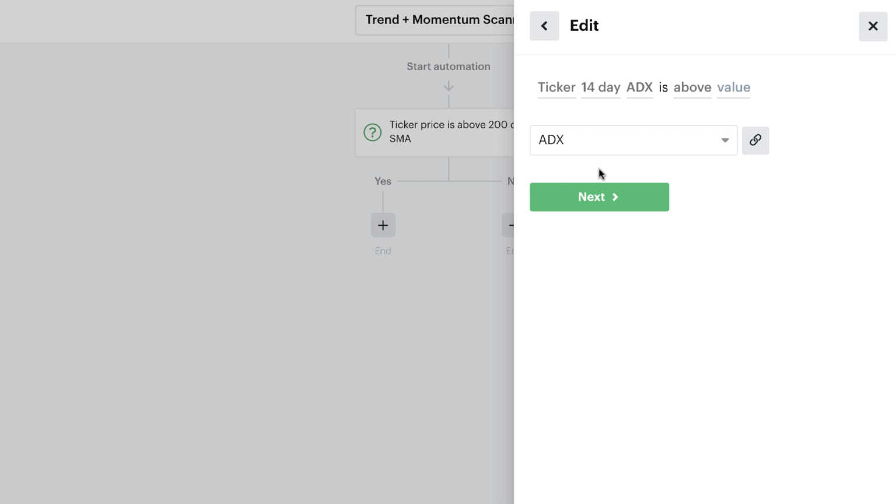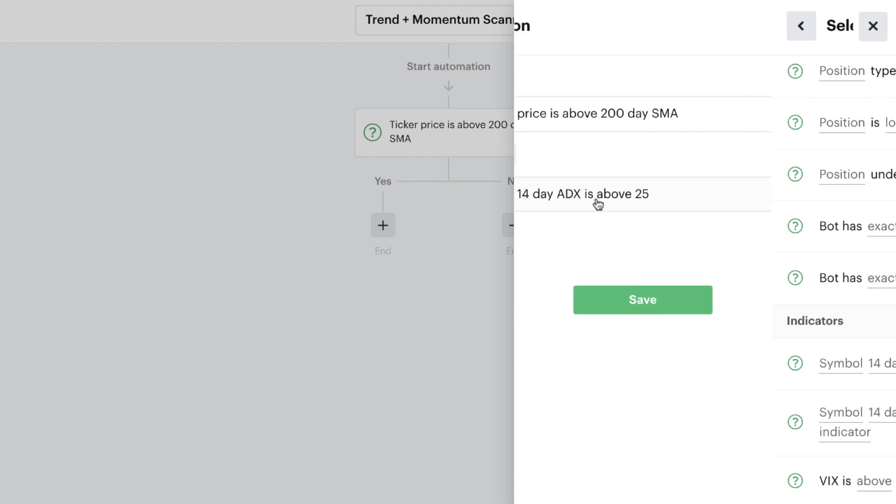Now the ADX is just a different indicator that can judge momentum and trend of a security. And so we generally want to use this with whatever settings we feel most comfortable. And sometimes the most comfortable setting is to see if the ADX on a 14-day range is above 25. So if we're good to go here, we just simply hit save.